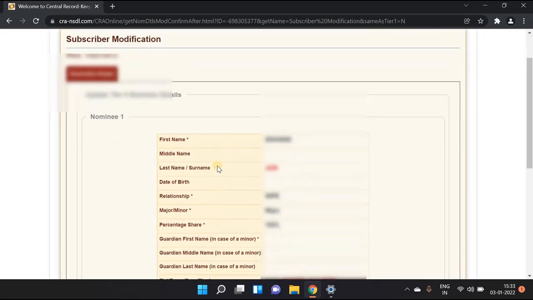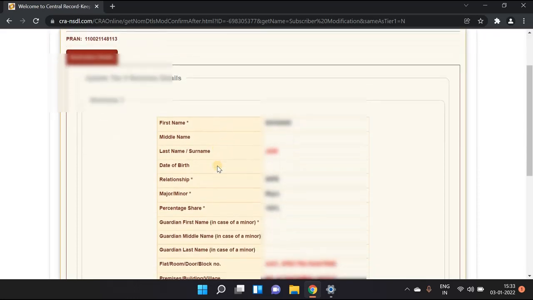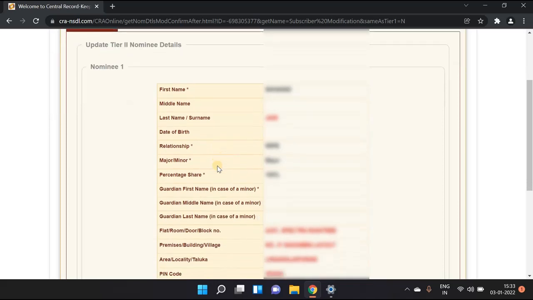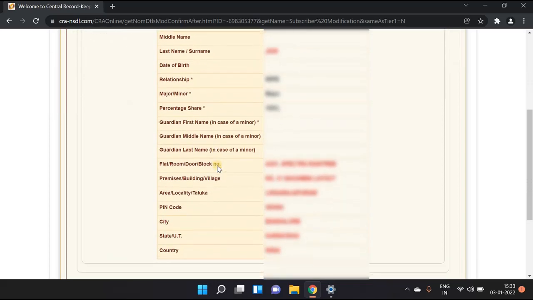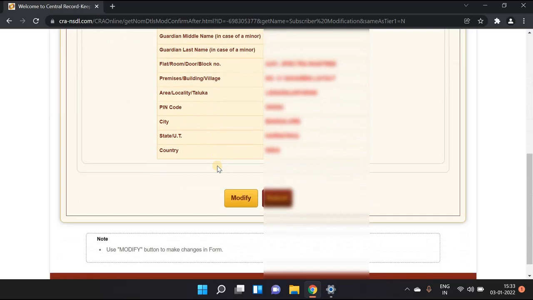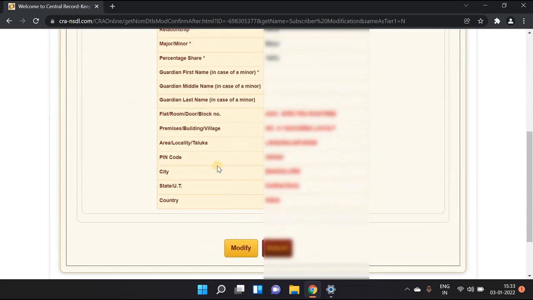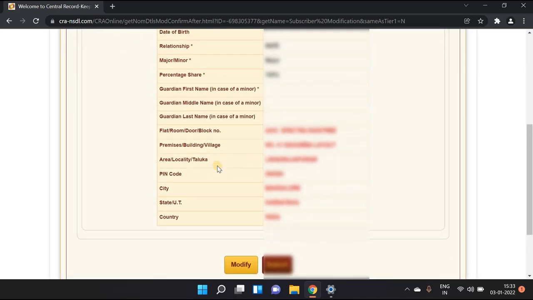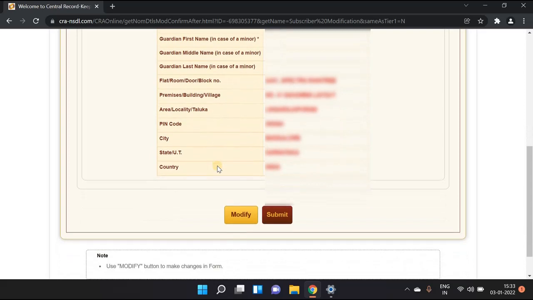Once you do that, you will see various places where you made changes, and those are highlighted in red color. Those are the changes that I need to get done, so that's why those are highlighted in red. If you want to make more changes, you can go and click on the modify button again. Otherwise, you click on submit.